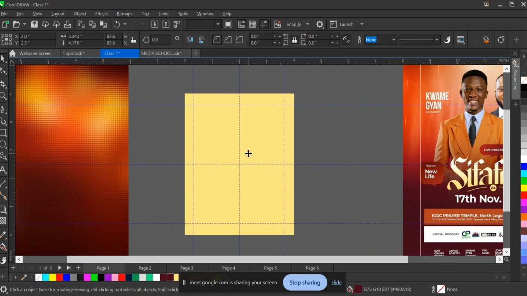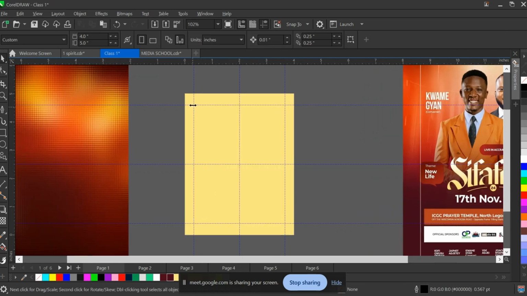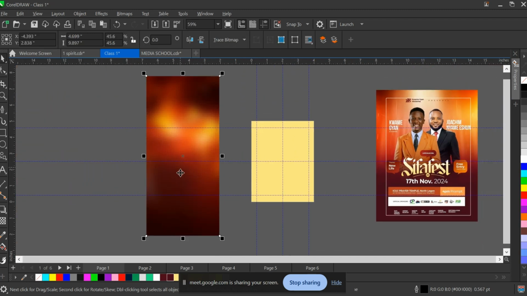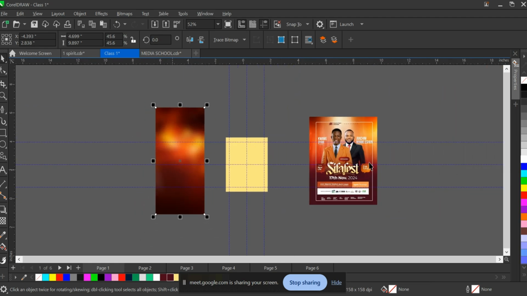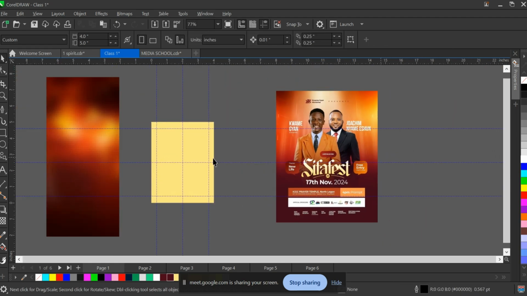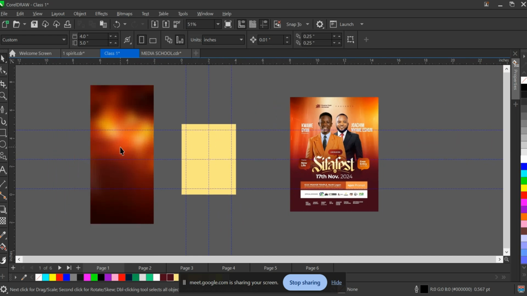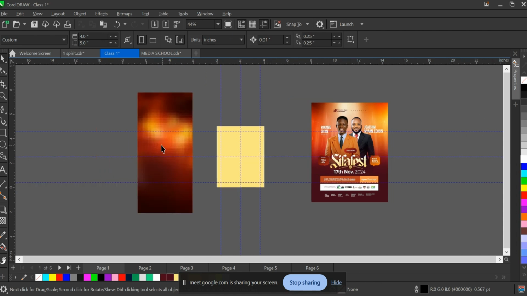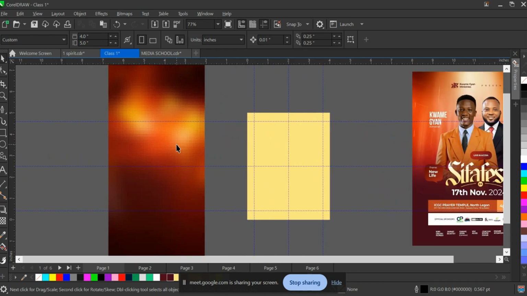So you just delete this one. All we want is that when we are arranging our objects, this is the space we want. And this is an image that we have downloaded from the internet, because this is a sample of what we want to design. We go to the internet, Pinterest or Freepik and all that, and you type red and orange background. You will see plenty of red and orange backgrounds. Just pick any one, download it and then bring it in.